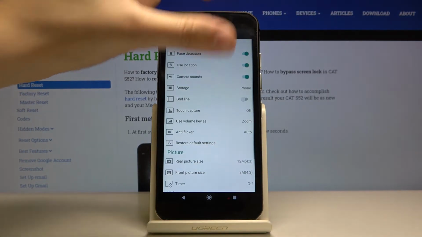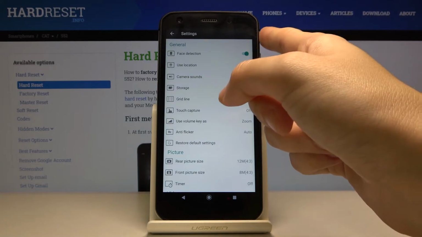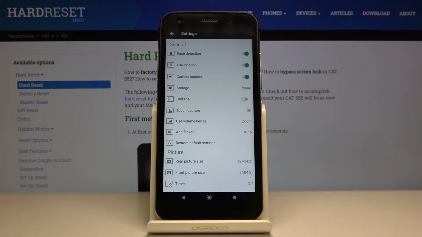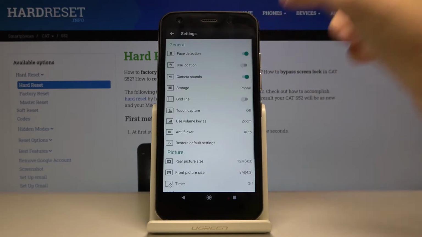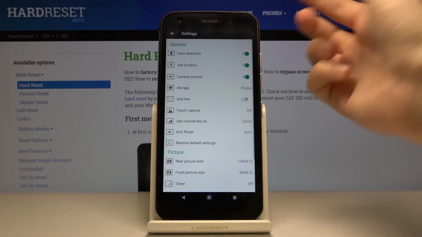Now let's focus on this button here from the left. By tapping on this we get access to advanced camera settings, and let's start with general settings and the second position here, which is the use location button. So by tapping on this we can easily turn on and turn off saving location info in our photos. So this is how it works here.